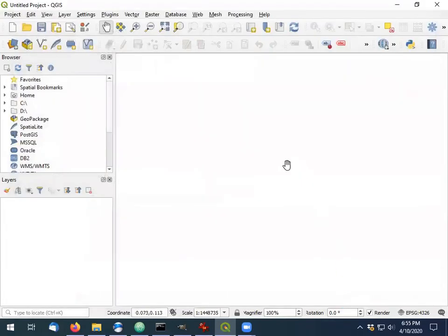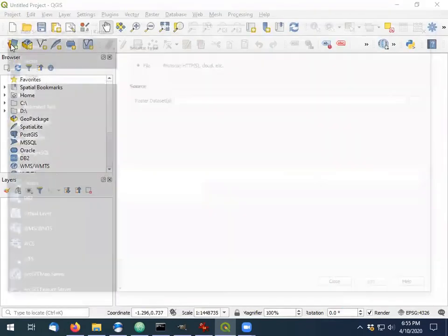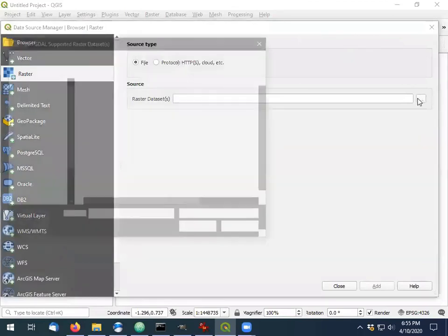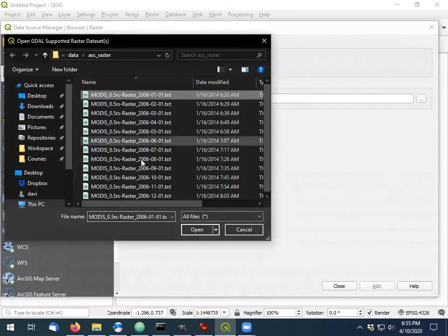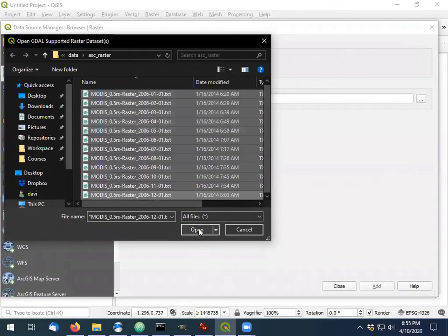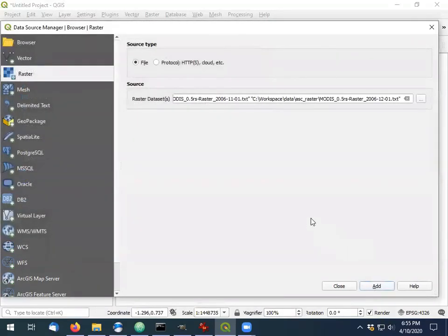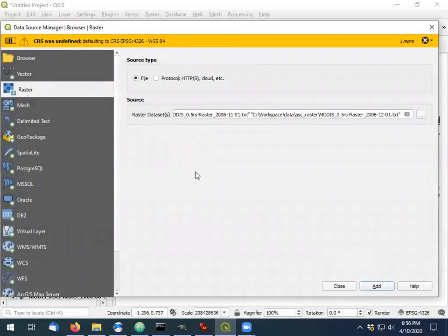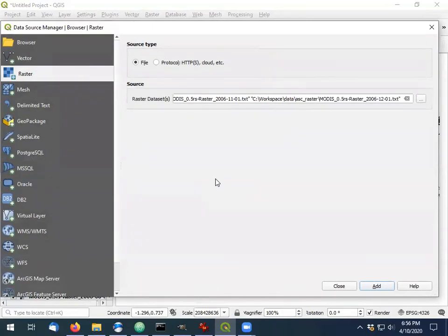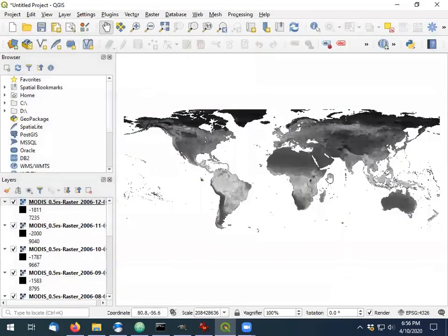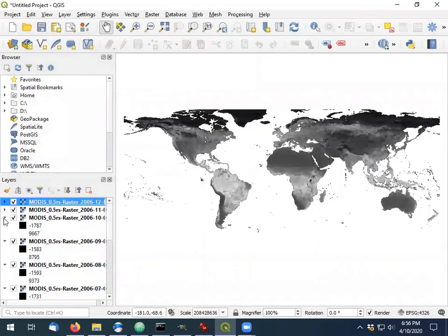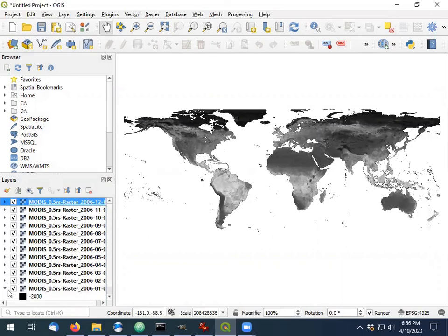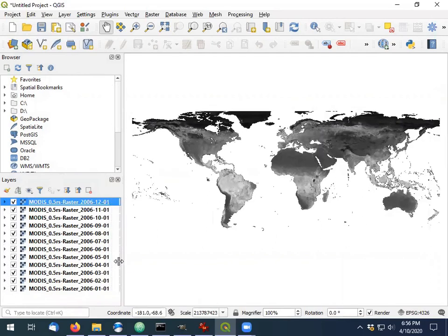All right, so then it's just a matter of coming up to adding our raster data sets. And here are our 12 raster data sets. I'll just click open and add. And we will see that it does have undefined, which is pretty standard for ASCII raster, but it says it's defaulting to WGS 84. So we should get our data sets added in. And here they are, our 12 data sets added in to our project.